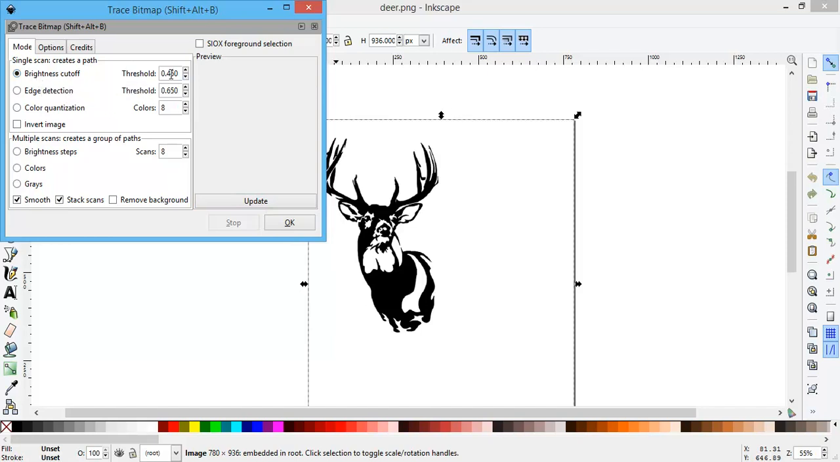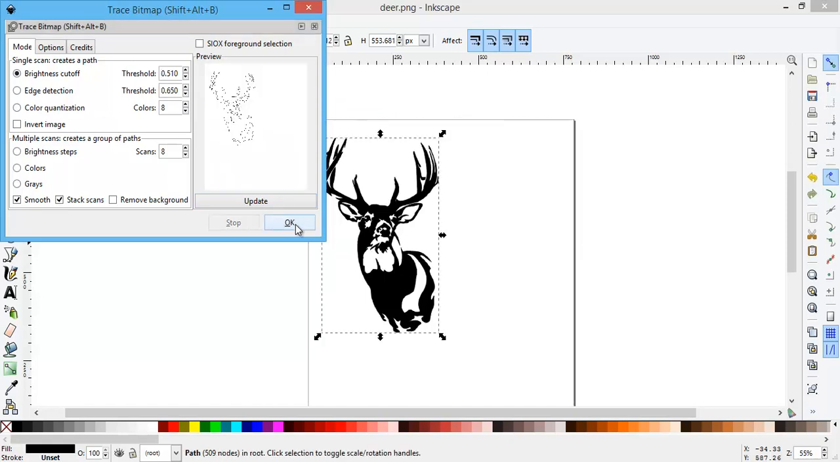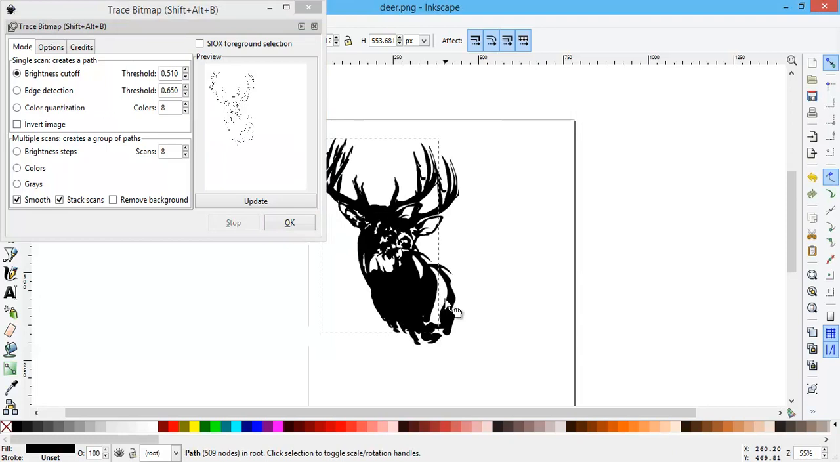This threshold here is going to determine how sensitive the vectorizer is to the edge of the pixels. Usually I find increasing it just a little bit tends to smooth the lines out and improve the quality of my vectors and minimize the number of nodes in my file, thereby making it easier for the plasma cutter to cut it. So I've raised my threshold. All I have to do is click OK. So now it's vectorized the image.